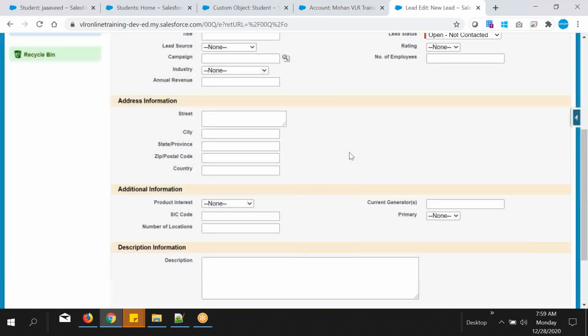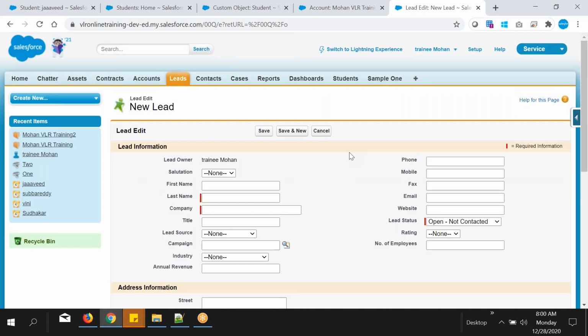So we have seen a lot of things: the differentiation between custom fields and standard fields, the differentiation between custom objects and standard objects, navigations, all these things. So many observations we have done. Just do whatever I said, and tomorrow we will see the fresh topic, relationships.